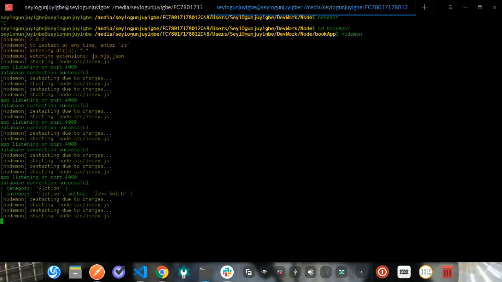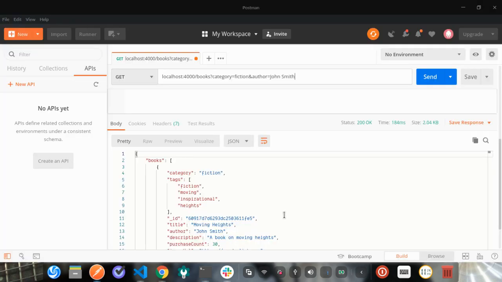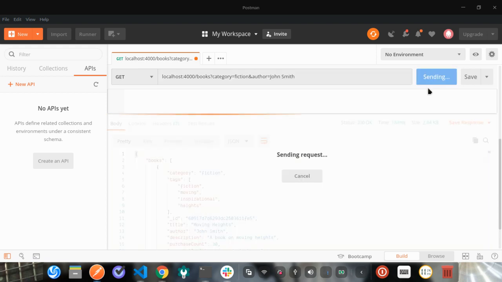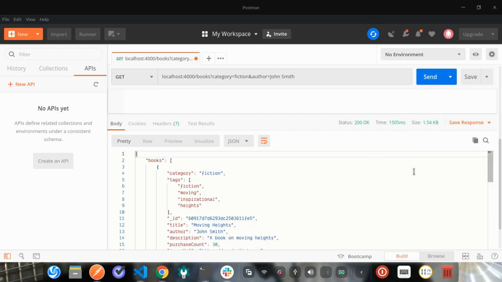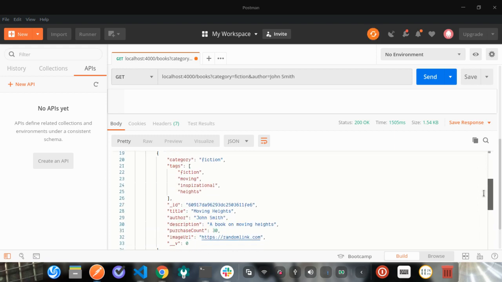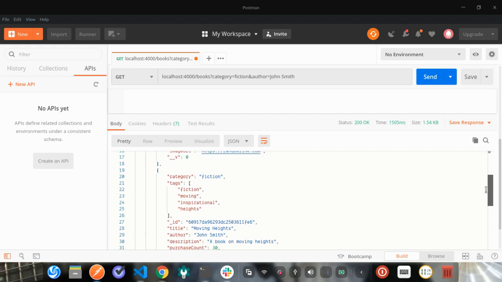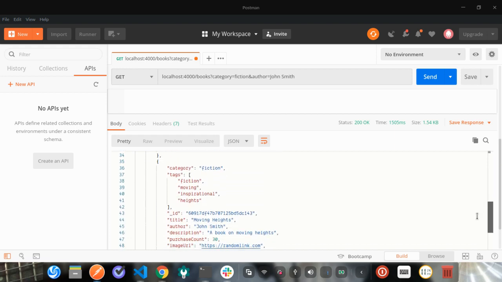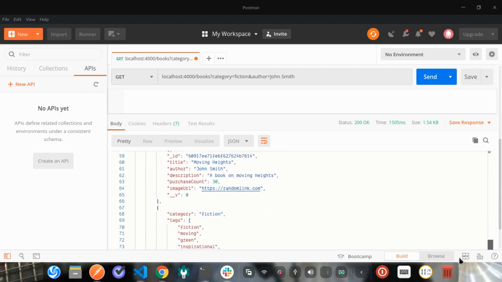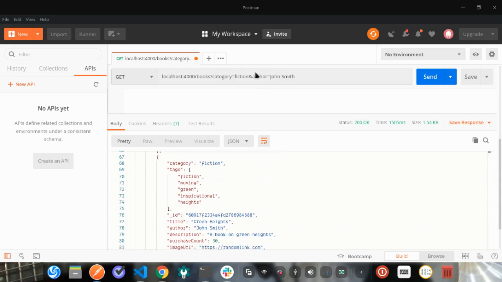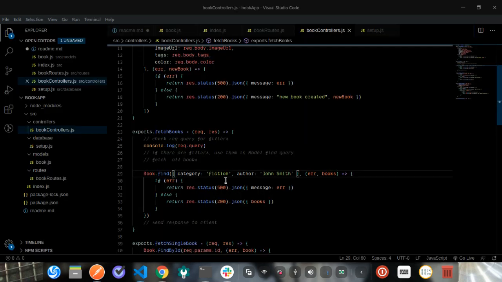Okay, my server is still loading up. All right, so let's head over to Postman again and send these requests, and let's see what it sends back to us. Great, now we can see that the only books returned are the books with category fiction and author John Smith, as you can see. So we want to be able to implement something like this in our GET request here to ensure that the user can search using the request query parameters.